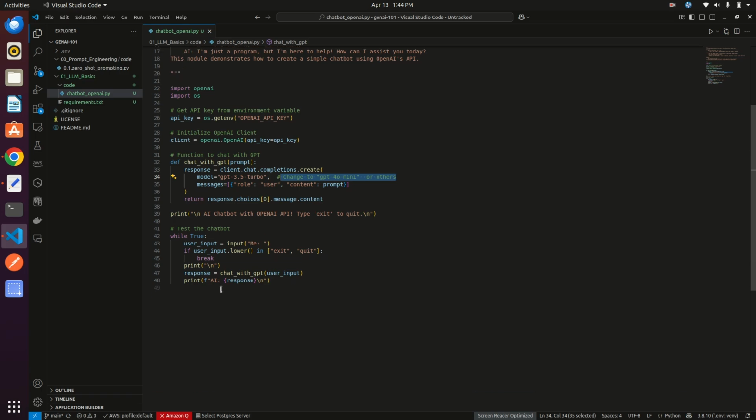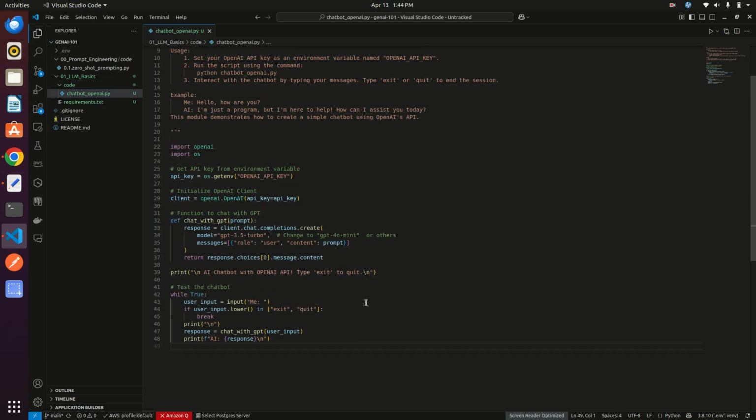Next, we have the while loop. It keeps the chatbot running until you type exit or quit. So without delay, let's give it a try.